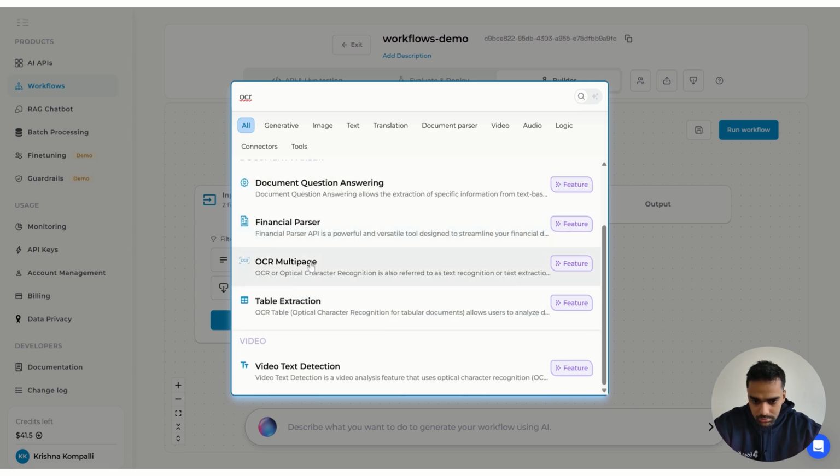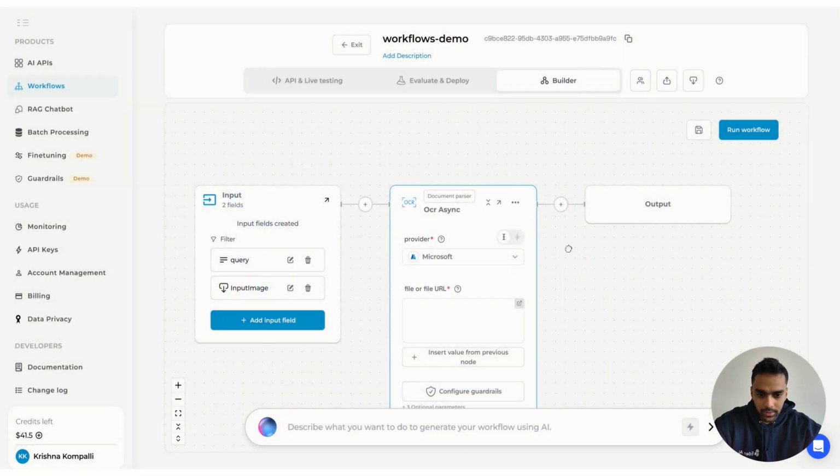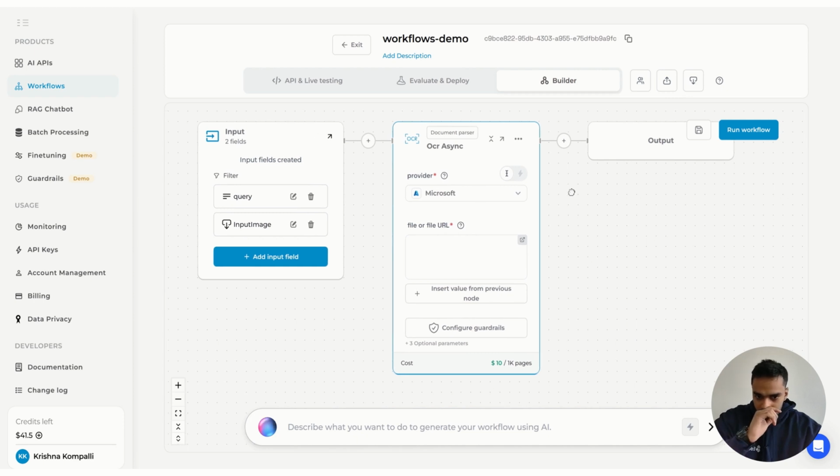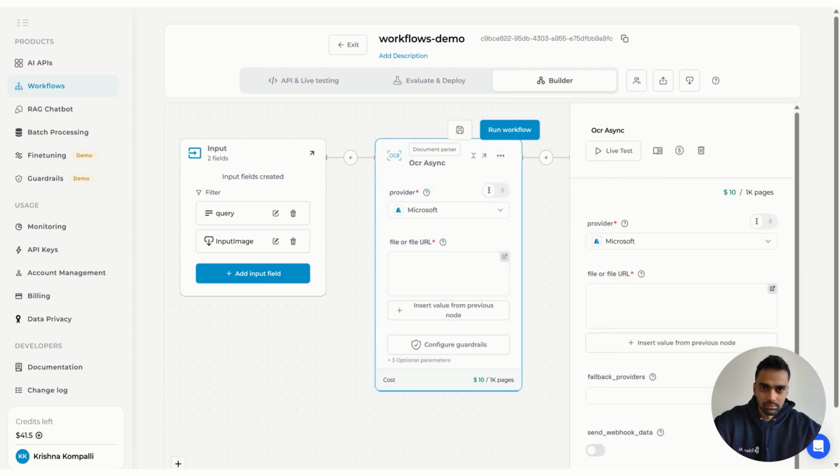I'll probably use OCR multi-page in case it has PDFs and all. So probably you can use OCR multi-page. Add to workflow. Yeah, cool. So we can also use this menu option, configure, to just open it in a big view and you can see properly. So the providers, Microsoft and Amazon for now.